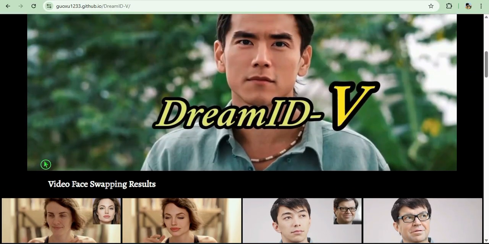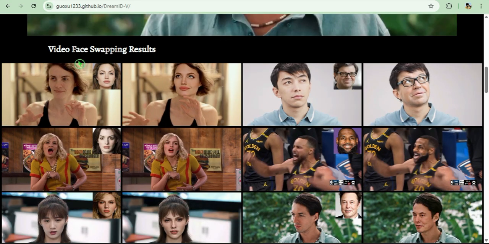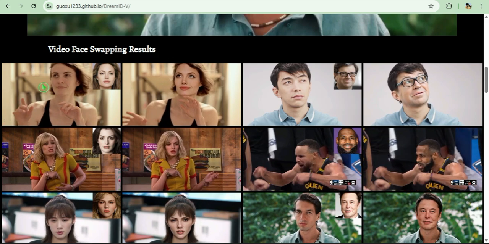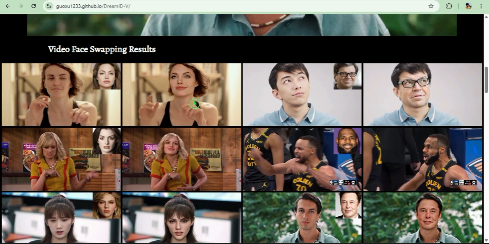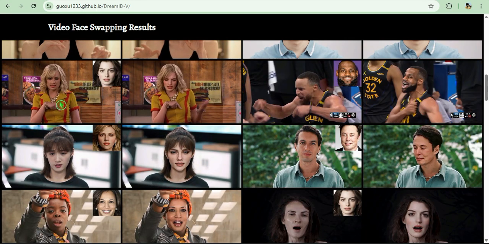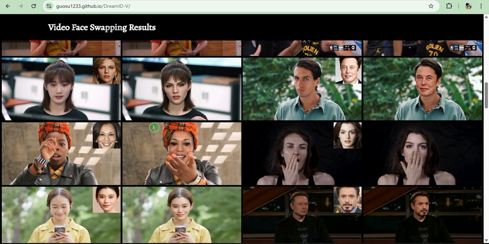Look at these results, where identity is maintained perfectly across the different subjects. Even with dynamic motion like basketball players, the face swap remains consistent and sharp. This method handles various lighting conditions and angles without losing facial fidelity. Whether it's a close-up portrait or a wide shot, the integration looks incredibly natural.